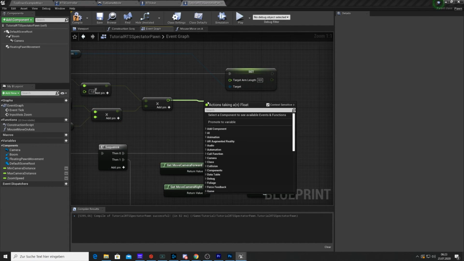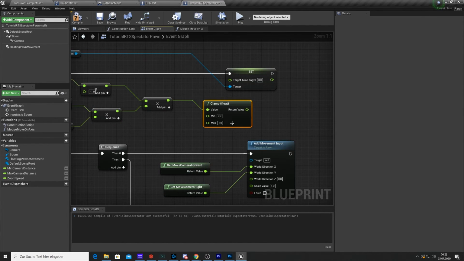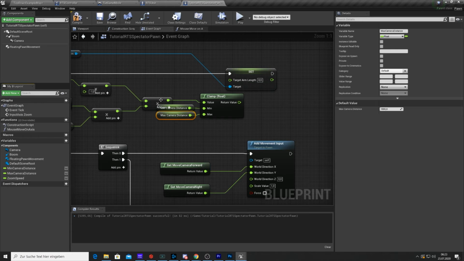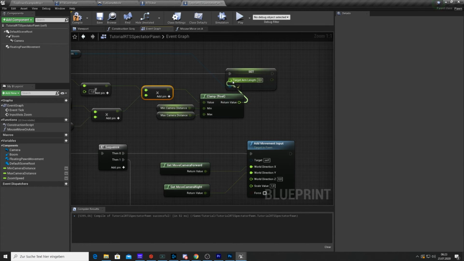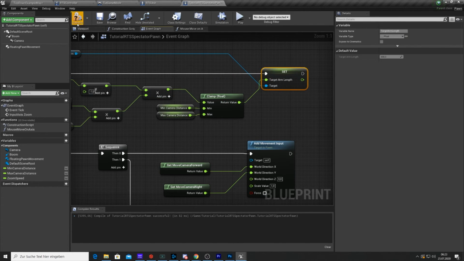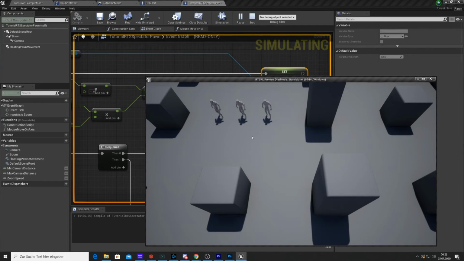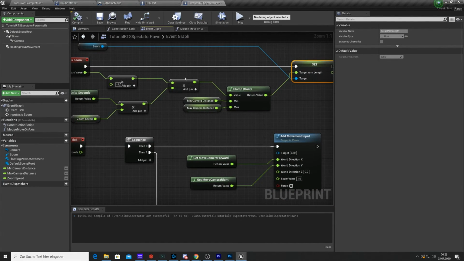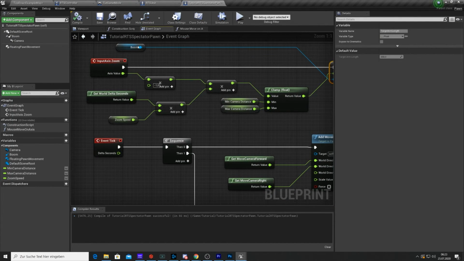And now all we have to do is to clamp this value, so we never get below our min camera distance or above our max camera distance. Hook it up here, and now it should work.